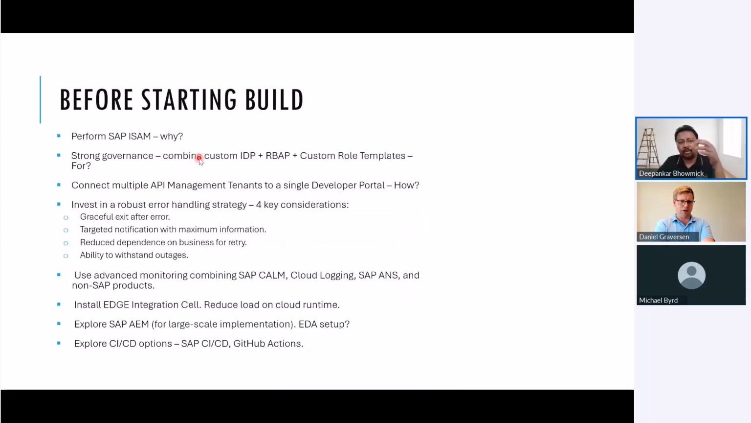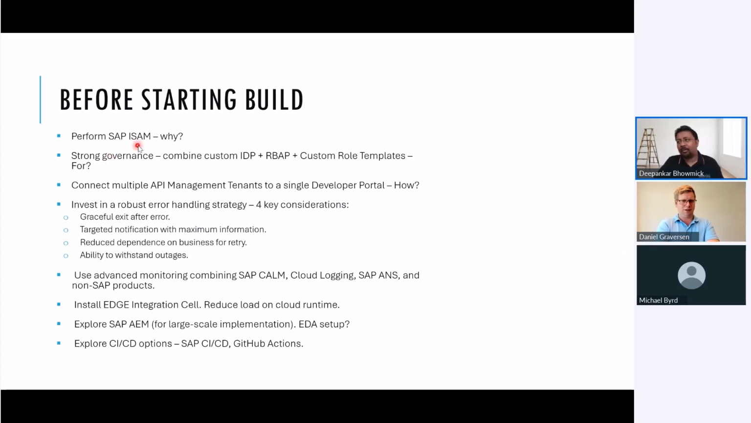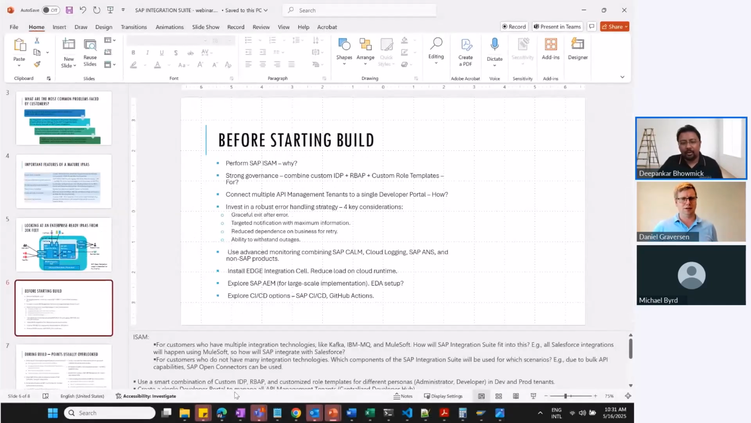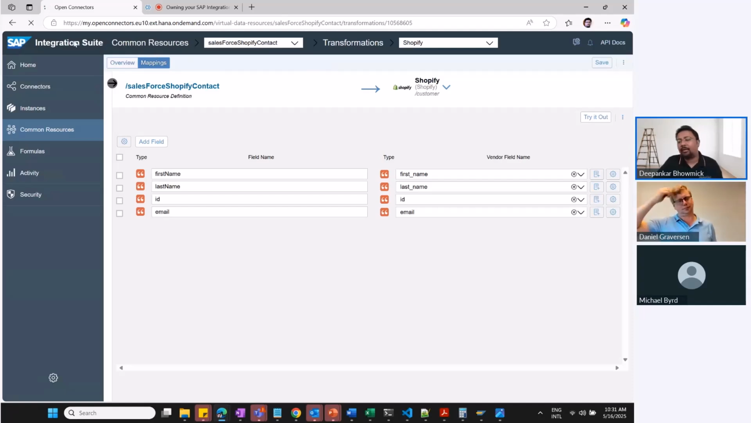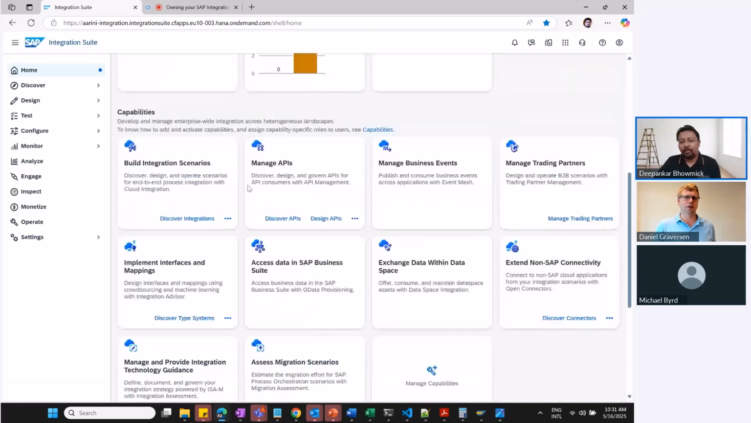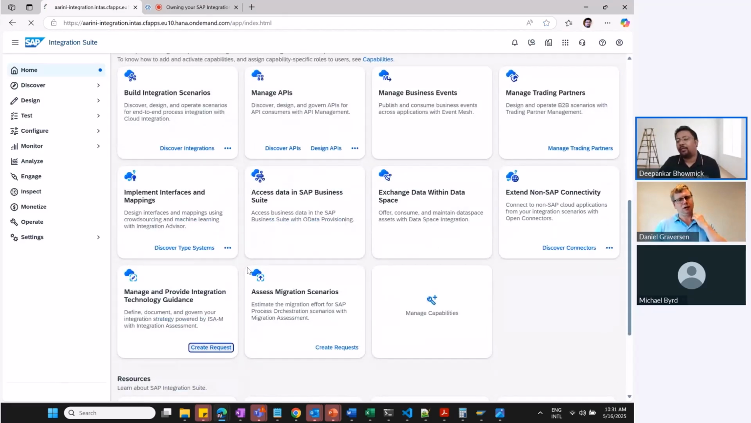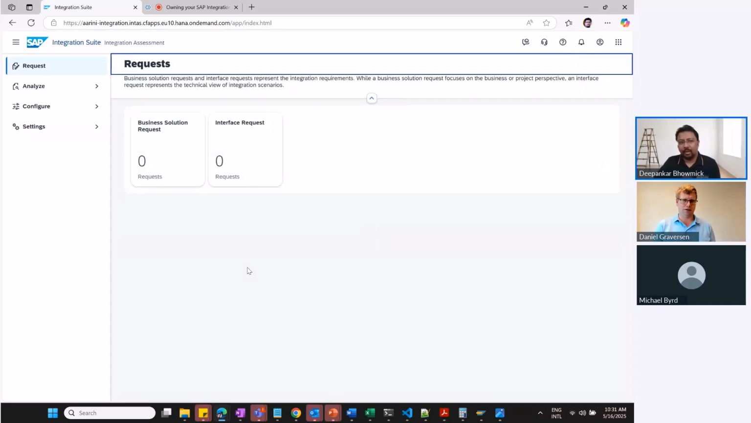Now, let's go to what activities we should do before build. Daniel, you raised the question of why ISM, and what the benefit is. The base reason for ISM is that, let's say you give a problem statement to Integration Suite. SAP Integration Suite will analyze that problem statement and tell you what the solution should be. That is basically the reason why we have Open Connectors.